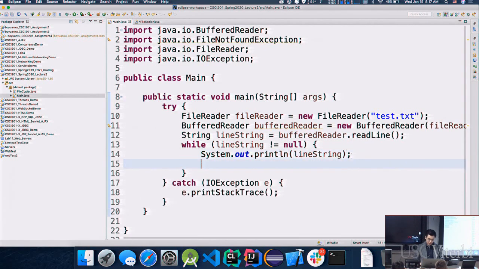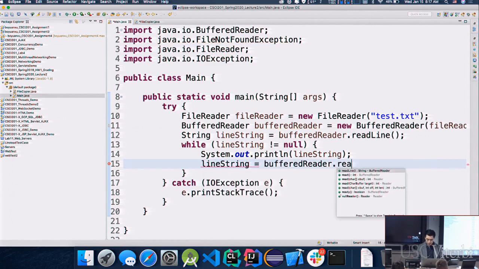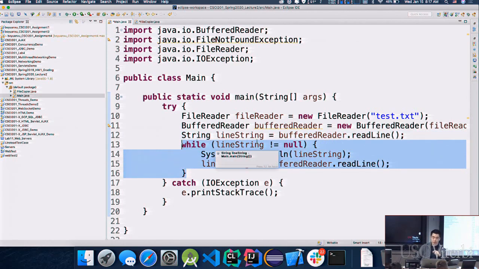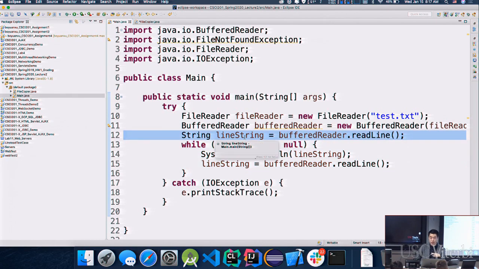Line string. Okay, that's self-explanatory. And then we're going to do line string equals bufferReader.readLine again, so we're advancing on to the next line. As I was saying, if the file doesn't have any lines, it's empty, then this is going to be null, so it's never going to go into the while loop. But if the file only has one line, then this is not going to be null.